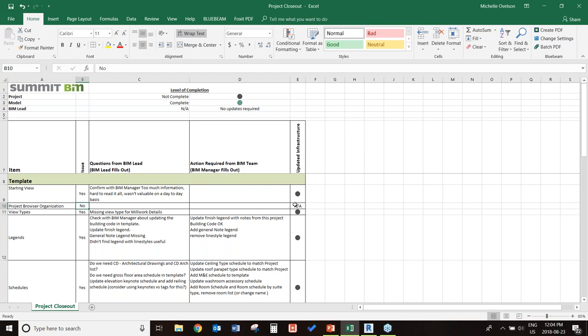So we're just fleshing out where the issues are. Now the next column is questions from the BIM lead. So this is the section that the BIM lead is going to fill out. They're going to go through their model and look at each of these items and write comments for the BIM manager or the BIM team on where there were issues or things that were missing or needed to be changed or things that can be extracted and used again.